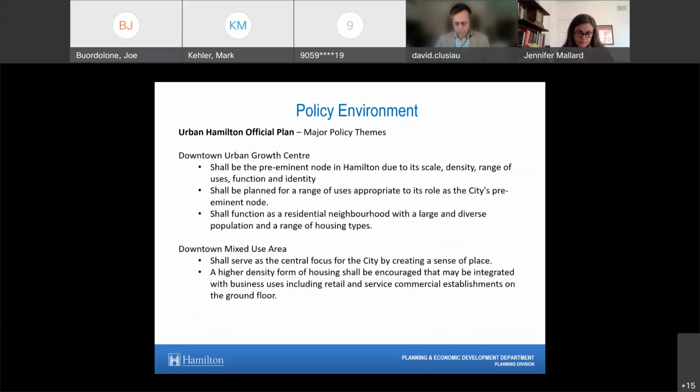So it functions both as a residential neighborhood with a large and diverse population and a range of housing types. And the downtown mixed use area designation, it serves as the central focus of the city. It's meant to create a sense of place, and higher density forms of housing are encouraged, and they should be integrated with business uses, including retail, service, commercial on the ground floor.